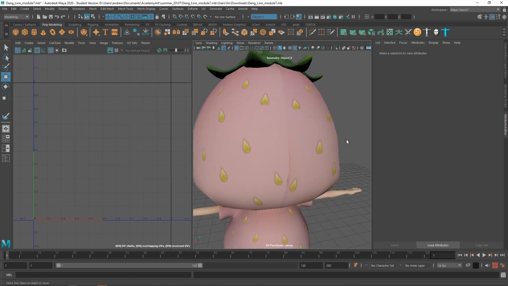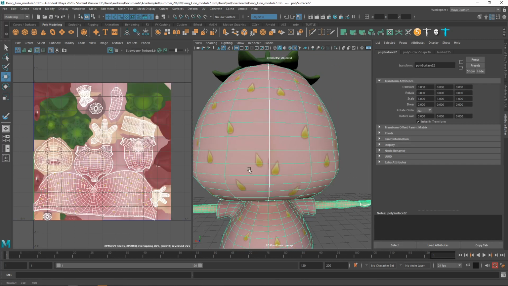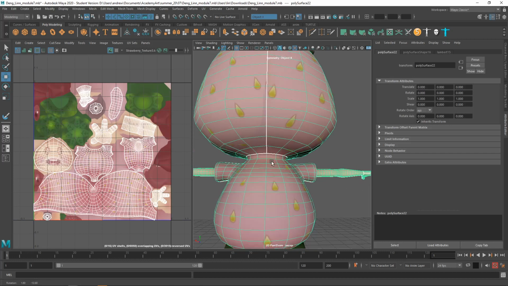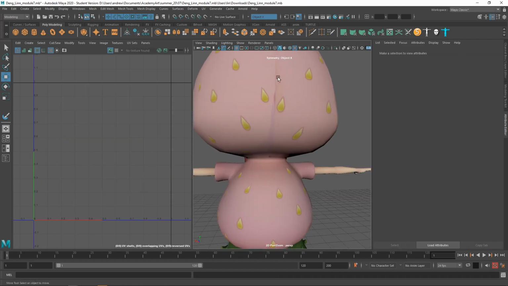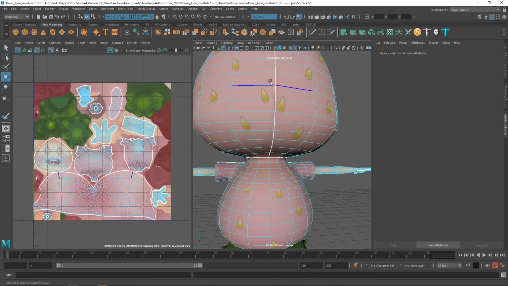But anyway, you might want to clean up this seam. You can do it after the fact in Maya. It's just that's a little. Where is that in the?